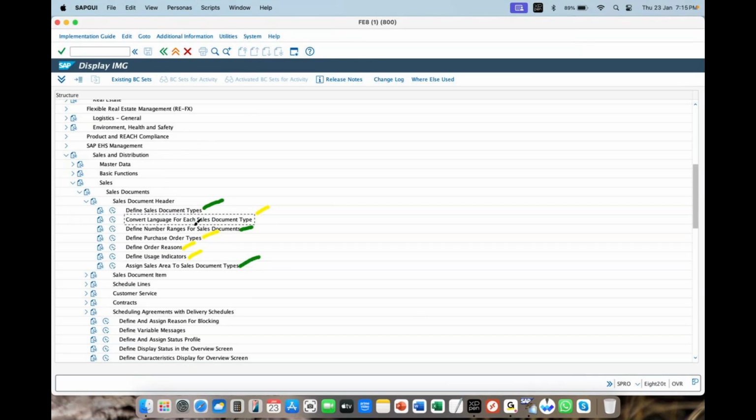Convert language for each sales document type is not a mandatory step. It is one of the features. If you customize, you will understand how it will work. Define purchase order type: what are the various sources through which a customer is coming to buy? From our module, the SD module point of view, through how many sources is the customer coming? That is the concept of purchase order type.